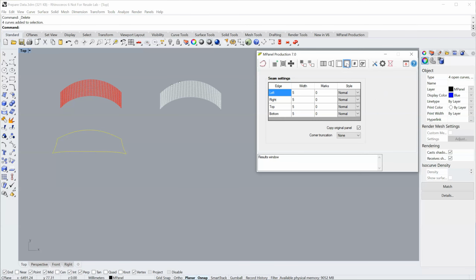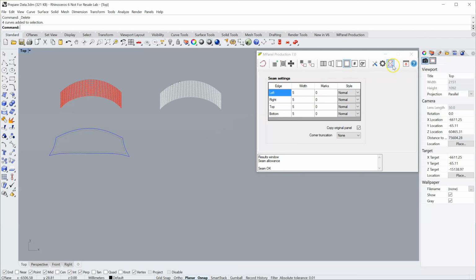I'll make a copy of the old panel in the seam, delete the old. So here we have the panel with the seam allowance in it. And the second restriction is that the shape that we want the cutout to be is defined by a polyline.